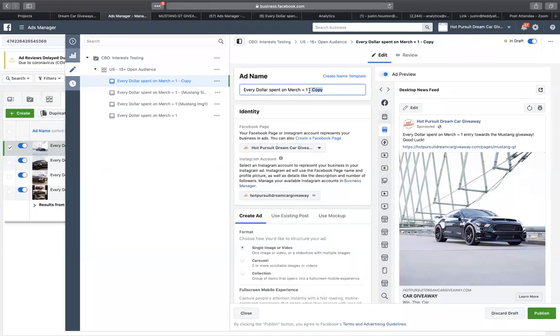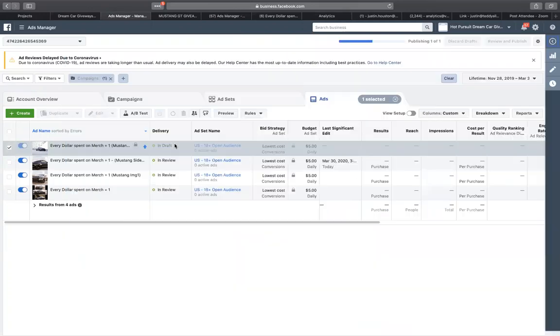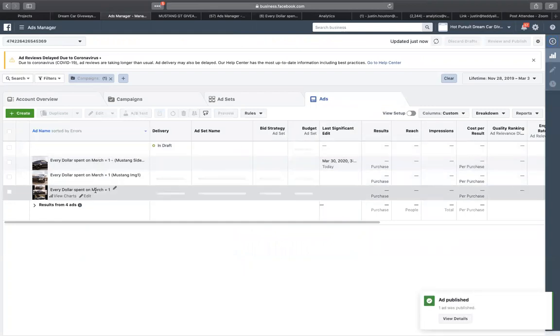Let me change this. Mustang bridge view. It's not a city. We're just naming it that because that car's on a bridge. Cool. Now we got 4 of these.